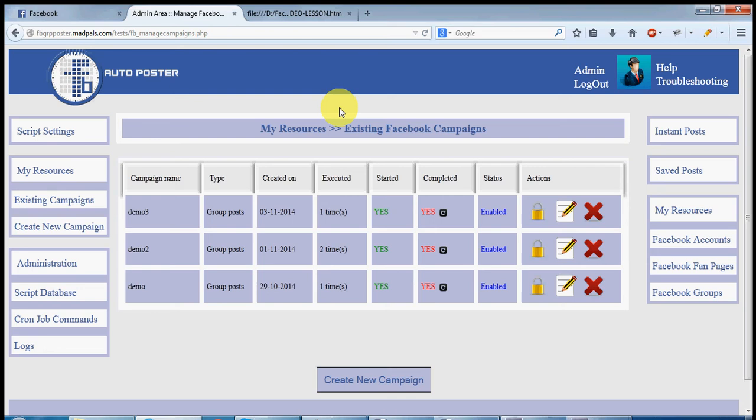So, guys, let's start a tour of how FB Auto Poster works. This is the dashboard of FB Auto Poster. You can manage the script from here.